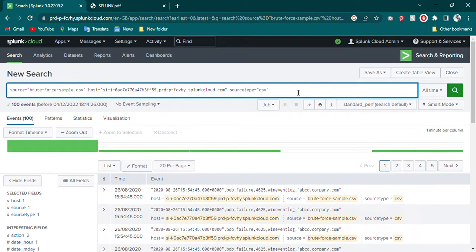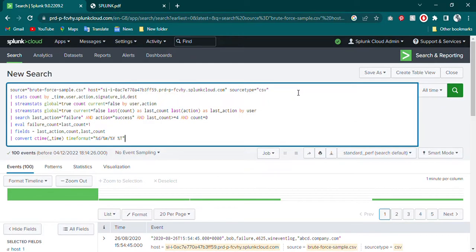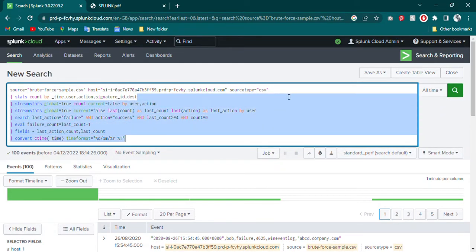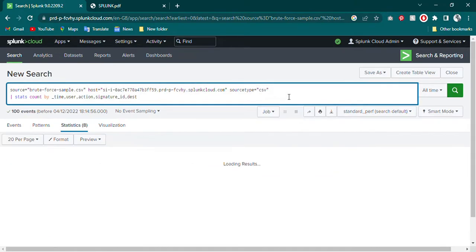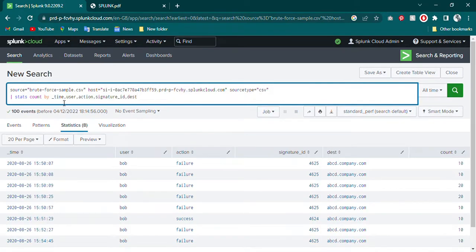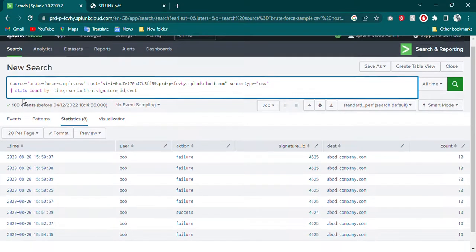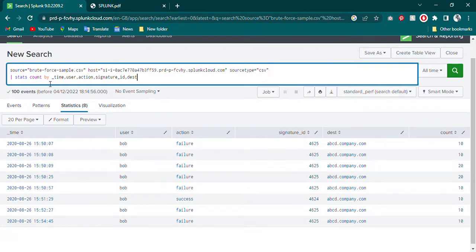Now, to start our query, we can go step by step. In this search, we can see that we have piped our data into the stats function count, and we are ordering it by time, so this is the timestamp of each event, and by user, who is Bob, by the action, which can be failure or success, and the signature ID and the destination.